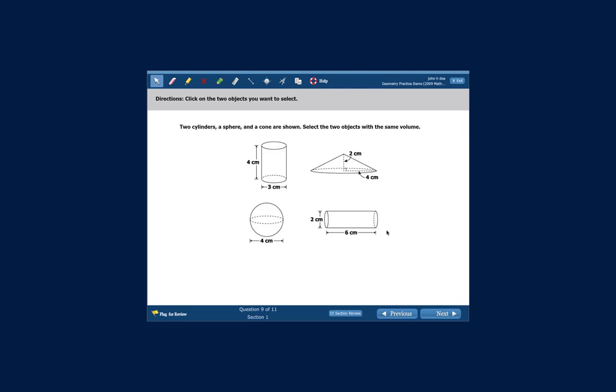let's practice using the pencil tool to eliminate the answer choices you do not wish to consider. Click the icon in the toolbar that looks like a pencil. Draw an X over the cylinders. Then put the pencil tool away by clicking on the icon again. Since this is a technology-enhanced item, you cannot use the Eliminator tool to eliminate your answer choices.